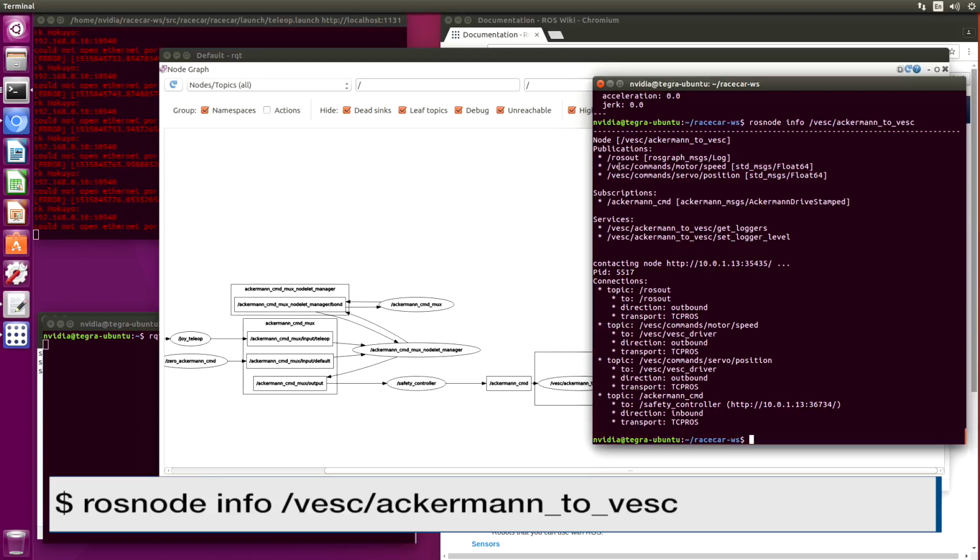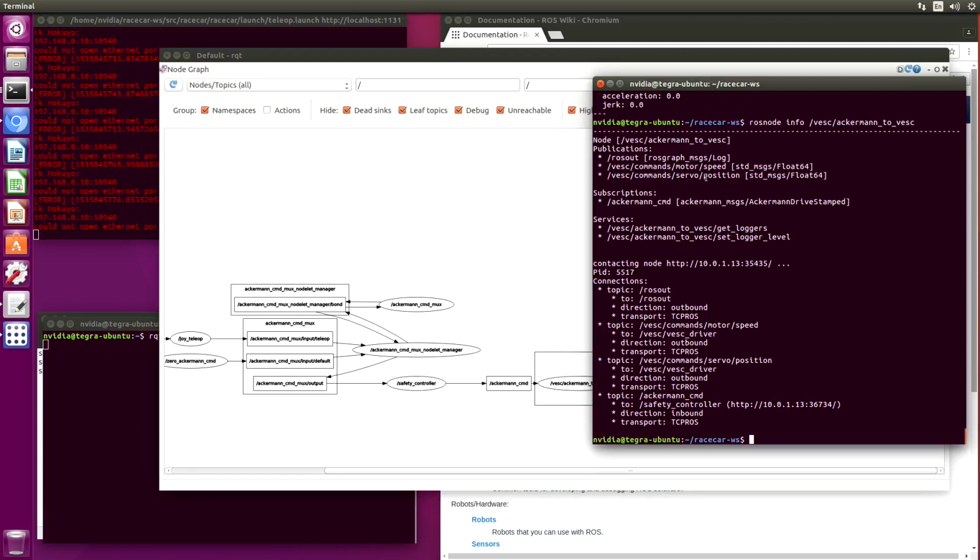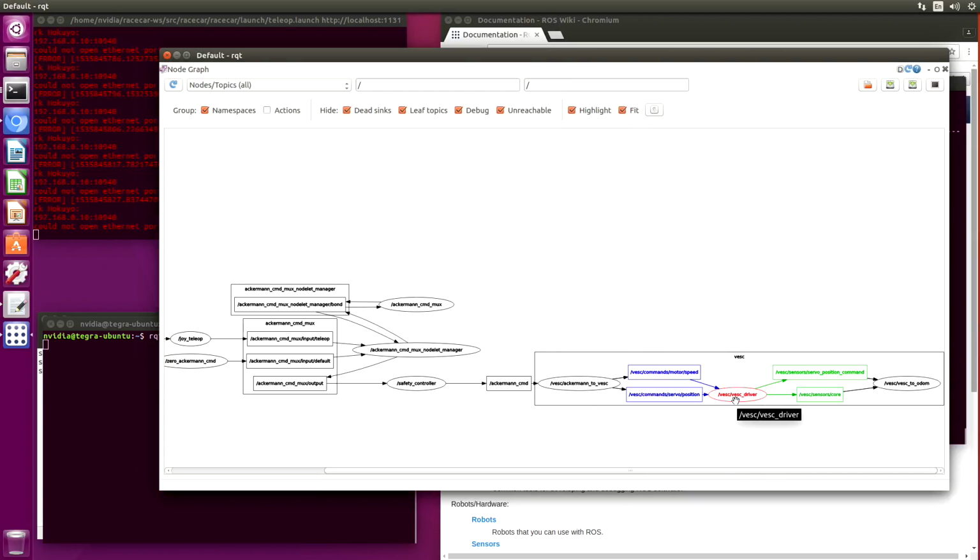It basically will publish out the motor speed and the servo position, and it subscribes to Ackermann command, which is basically our Ackermann drive stamped message. And we can see it takes this information and sends it off to the VESC driver for the motor speed and the servo position. Let's take a look at the VESC driver node.